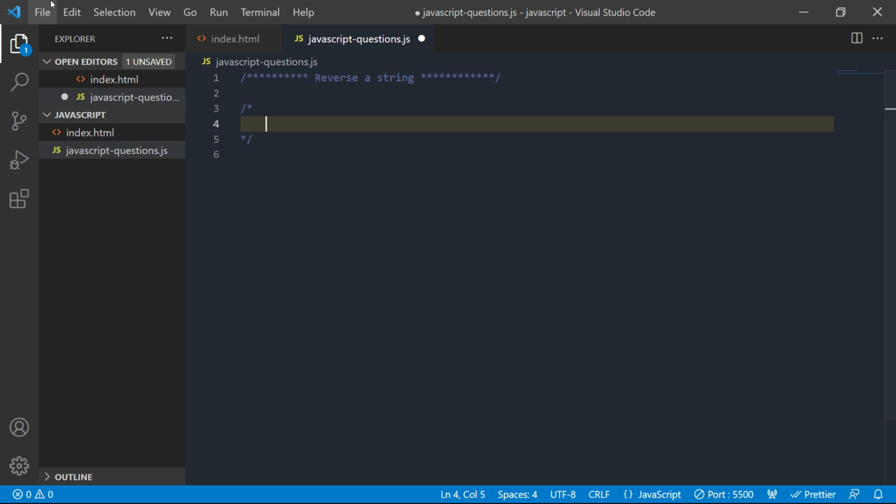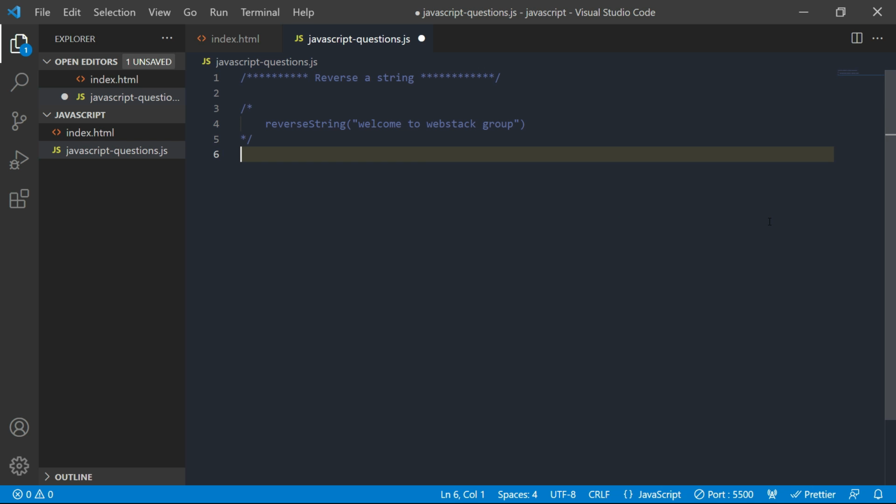So for example, if you write a function reverseAString, and you will be passed a string, for example, welcome to Webstack group. So we need to reverse this string. This is a very simple question, so you can try it on your own by pausing the video here. Alright, so let's create a function.